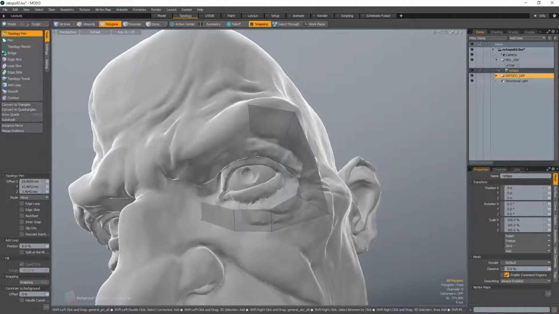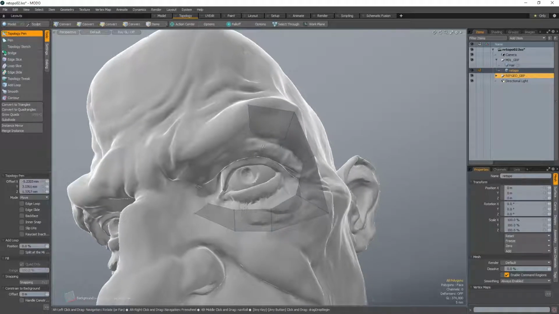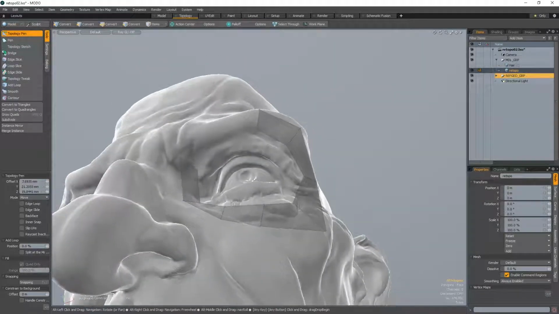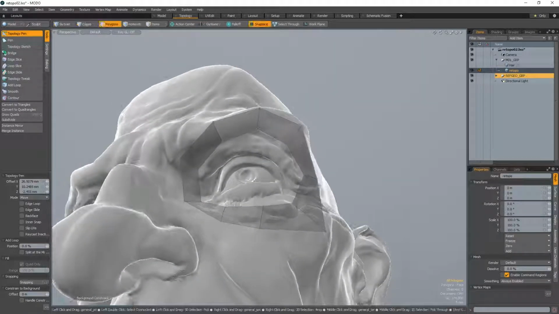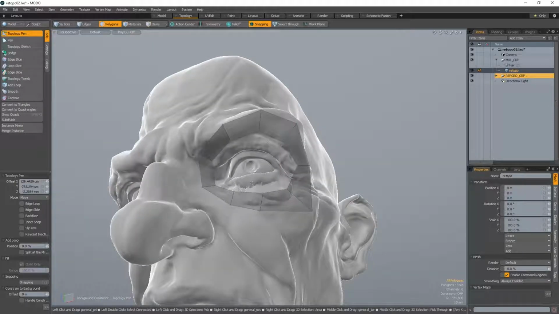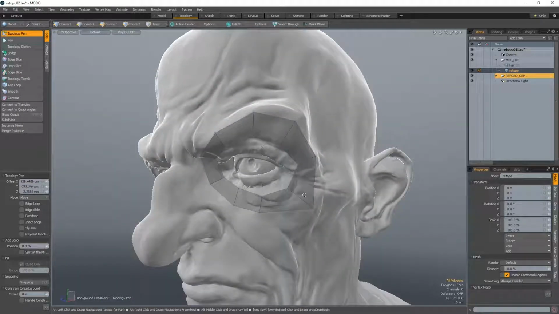And retopology is a very quick process if you know what you're doing. You can retopologize a head like this in about an hour or so. I mean, granted that you're not doing animation retopology.